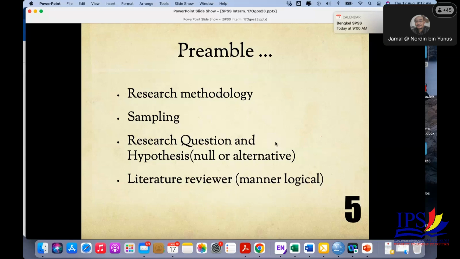The third one is you must know how to set up your research question and hypothesis. Normally, the research question is developed through your problem statement. How will you get your problem statement? From my previous experience, students develop the research question first based on current issues, and second, based on the literature review or LR.